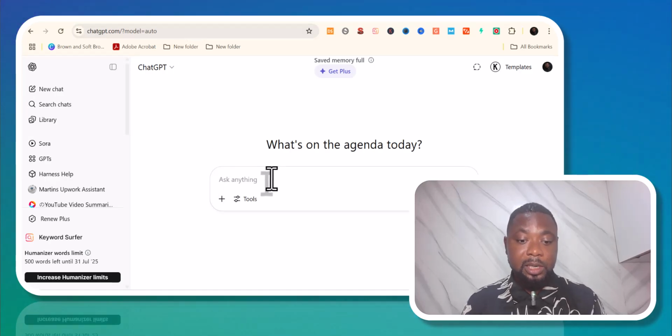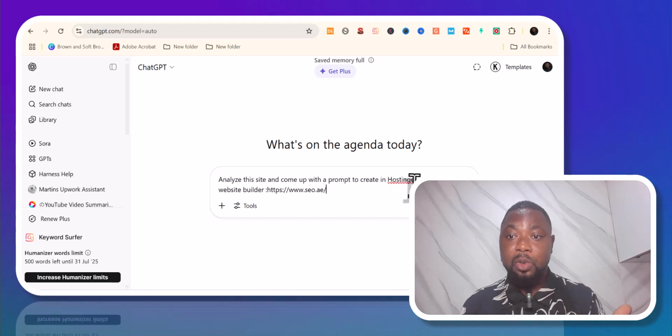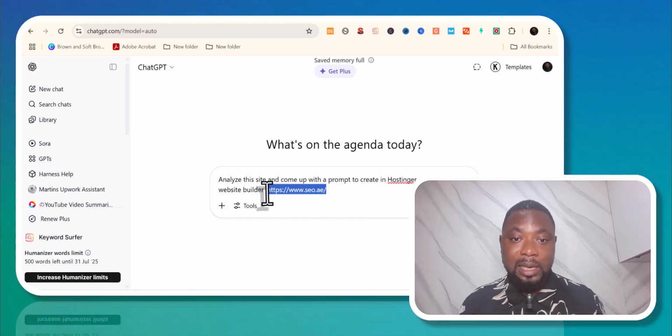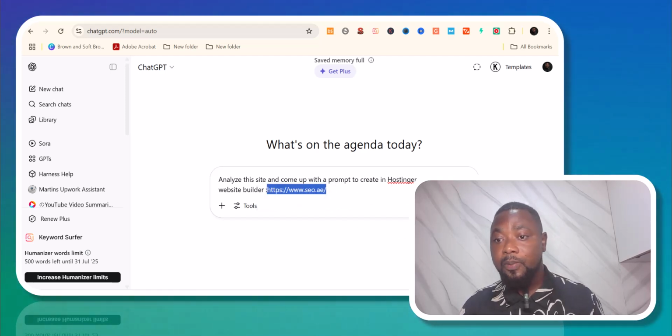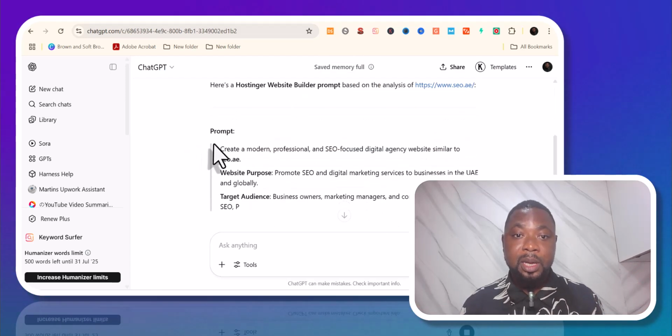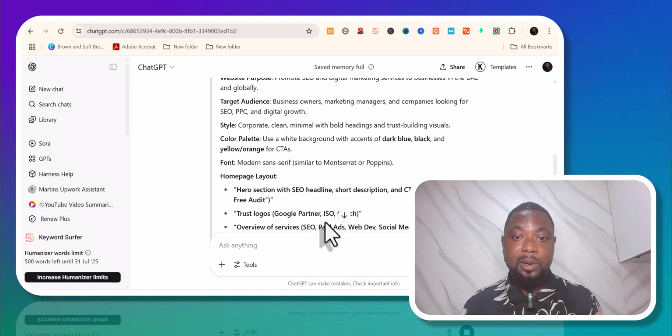In ChatGPT, we are going to paste the link together with the short prompt snippet that I already have in the description. The prompt simply says, analyze the site and come up with a prompt to create with Hostinger website builder. Now we input the link of the website right here after the colon, and then we run. We leave ChatGPT to do its magic, and it's going to analyze the site and come up with a prompt for Hostinger website builder.